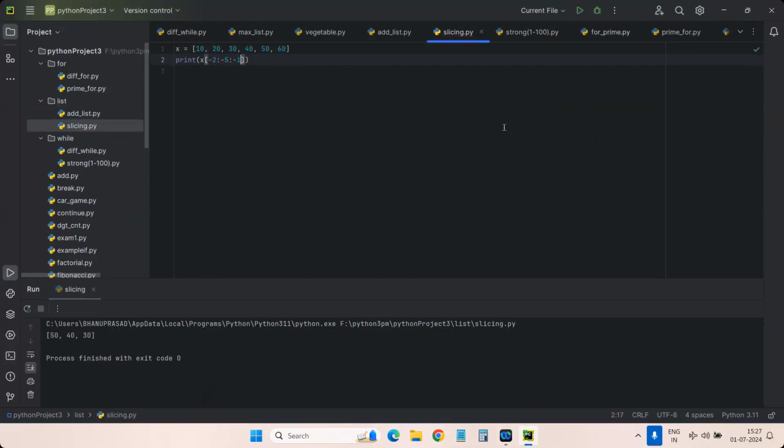Did you see? I got 50, 40, and 30. If I use 1, then I will get my 60, 50, 40, and 30. Do you have clarity in this concept? Yeah, but I think I have to try it on myself to understand more.